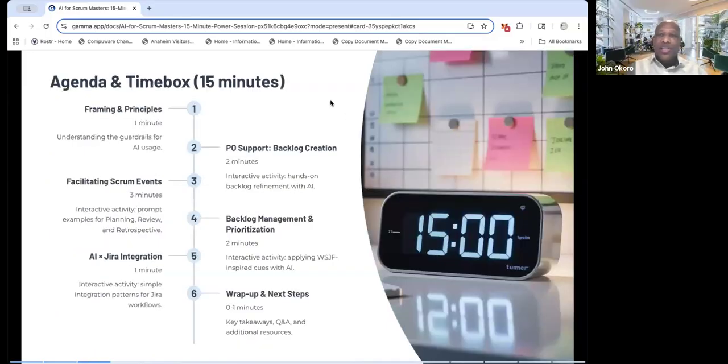I'll be using ChatGPT today, but you can use whatever your favorite LLM is. ChatGPT, of course, is a very popular one that everybody will have access to, and you can also use it for free. Agenda here, we will start with framing and principles. Then we'll go to product owner support as a Scrum Master and backlog creation. Then we'll go to facilitating our Scrum events, backlog management and prioritization. And then we'll look at AI and Jira integration, and we'll wrap up with some next steps.